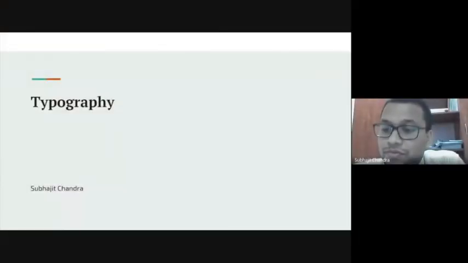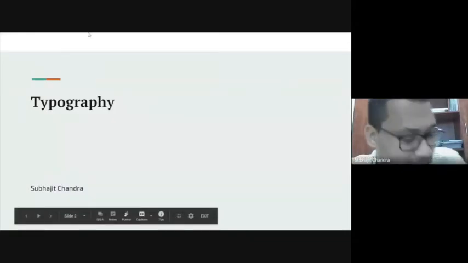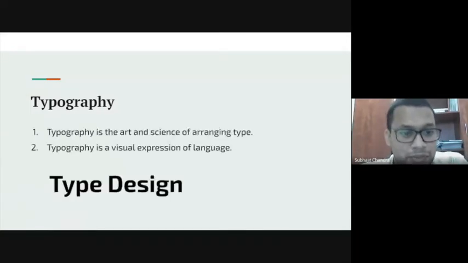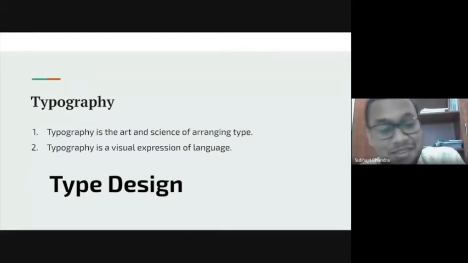Okay, so let's begin. We'll start with some definitions. What is typography and all those things. Whether you know or not, please bear with us. Typography is art and science, not only art. Typography is the art and science of arranging letters or type. So the question is, what is art and what is science in typography?